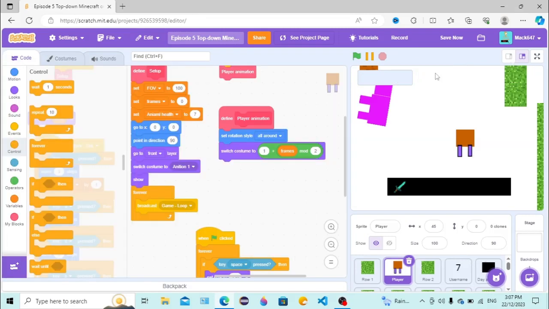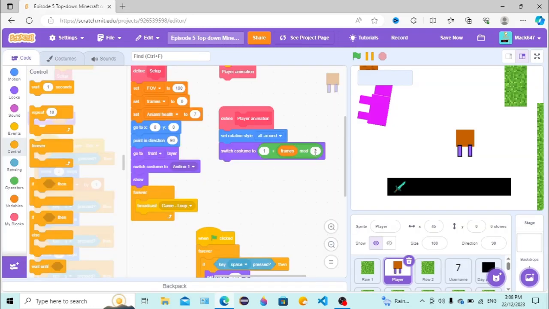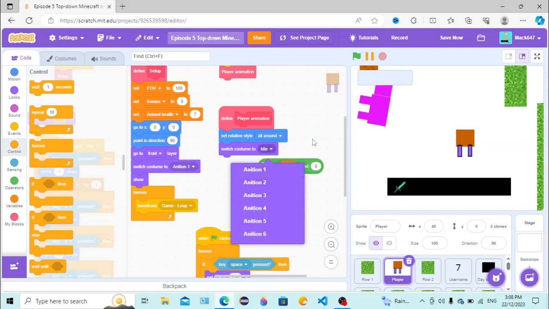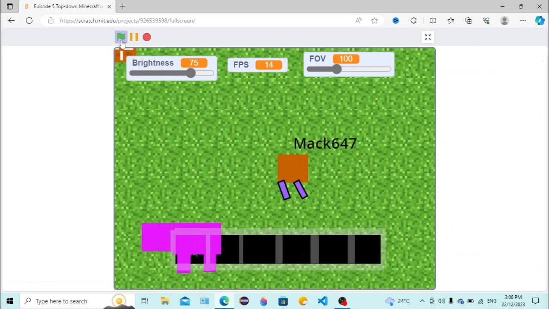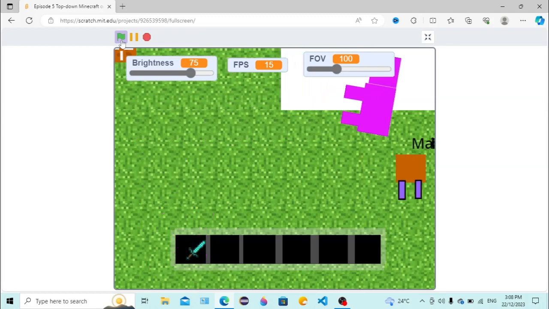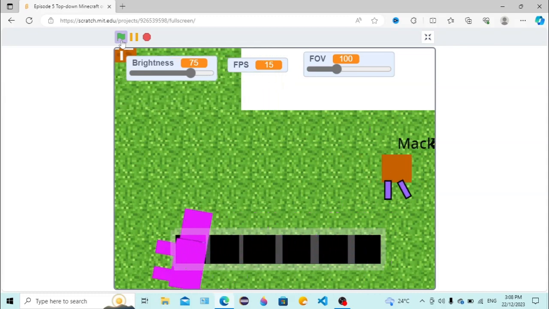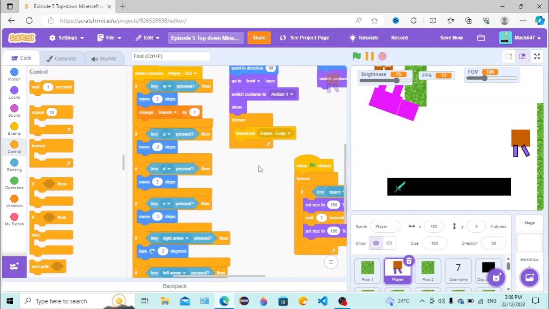So how about we test that out now? But oh wait, we're gonna change this mod to how many costumes there are. There are 6 costumes. So how about we test that out? As you can see, this is working as expected. We can easily move this way, but how about we do that for all our movement blocks there?